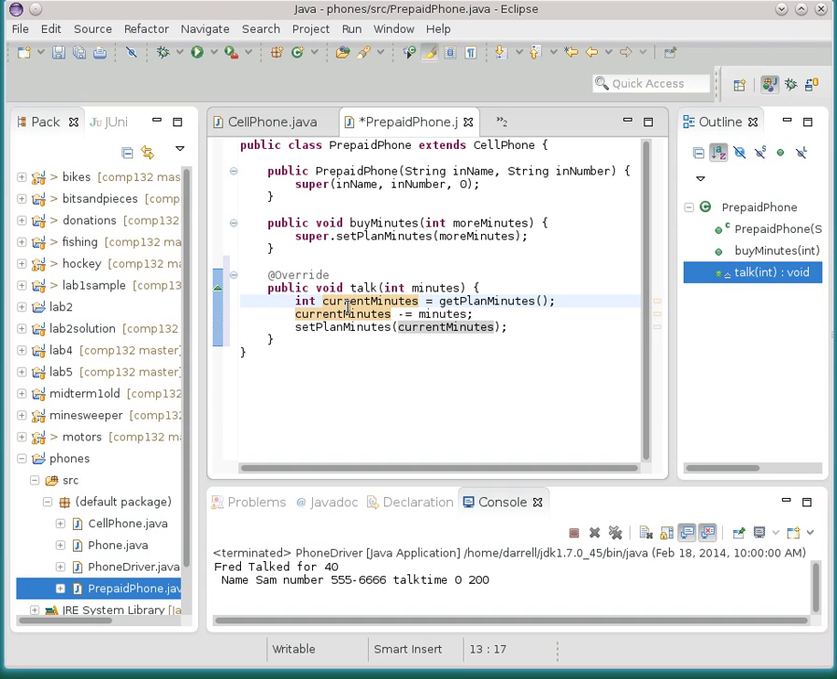One problem with buy minutes though, in that when you buy minutes, it resets it. Yeah, it's not quite perfect, but I just want people to get the idea of the sorts of things that you can do here. Okay.